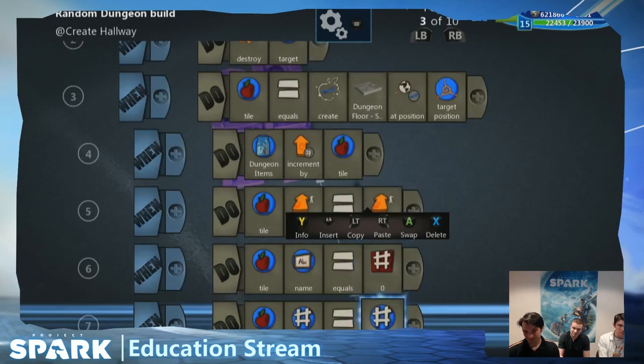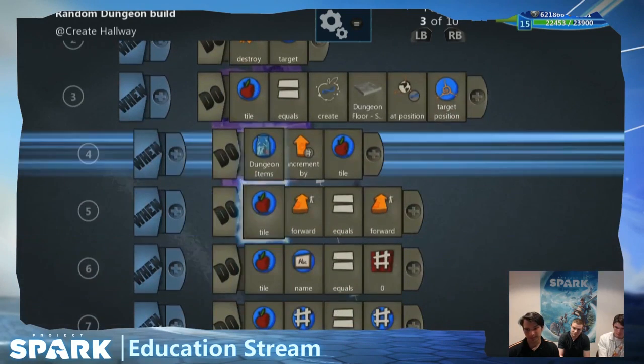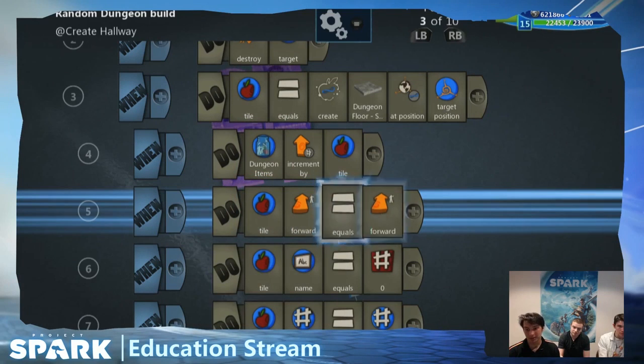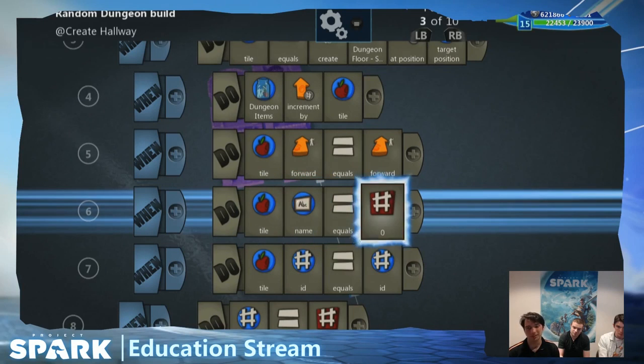And then we do a lot of the same stuff here. We increment dungeon items, which is just something we'll go over. We set the tile forward to our forward, so it's pointing the right way. We set the name equal to 0, which is my naming convention for if we know if it's a hallway. So if its name is 0, we know it's a hallway. If its name is 3, we know it's a 3x3 room. If its name is 4, we know if it's a 4x4 room. Okay.